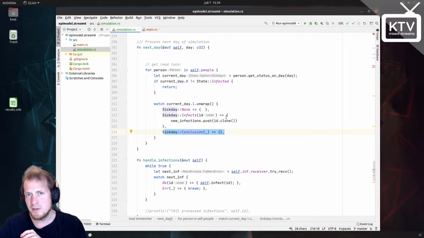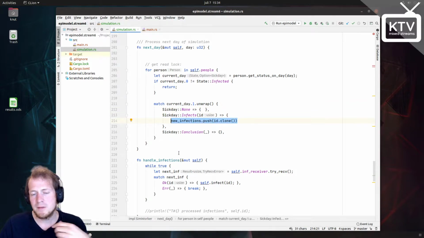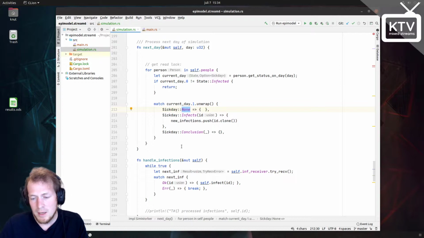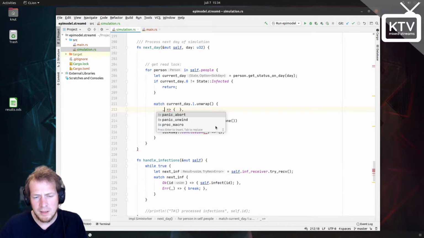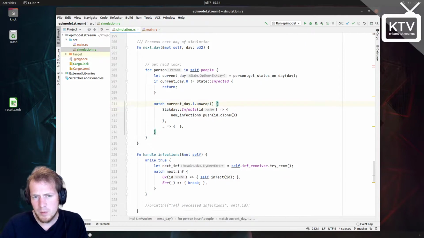And then we would set the individual state using this one. But let's avoid this change for now. What we need to do now is deal with what happens if the person infects someone else. In fact, what we can do is add the general match pattern here, because right now we don't care if the person doesn't infect anyone or if it is the day of the conclusion. So in all situations except if that person is sick and infects someone, we will just go on.